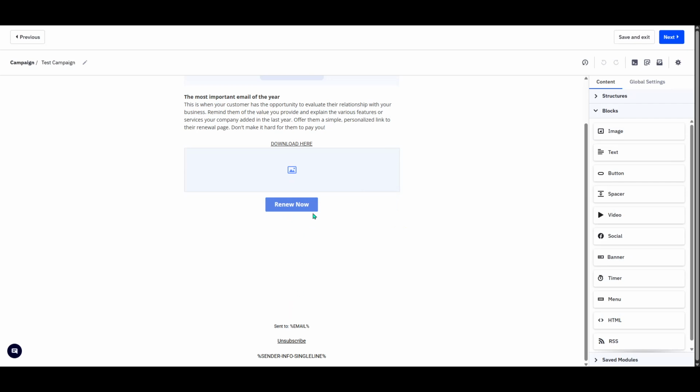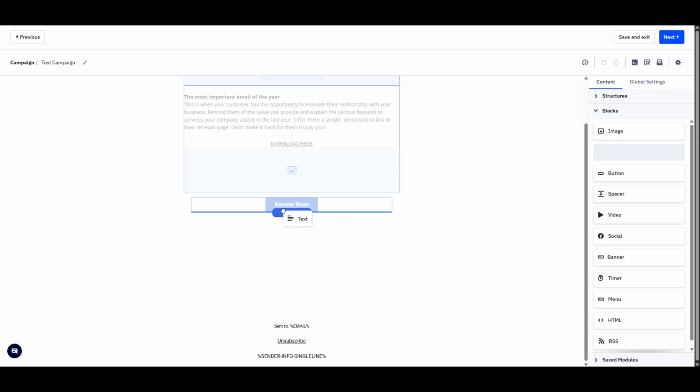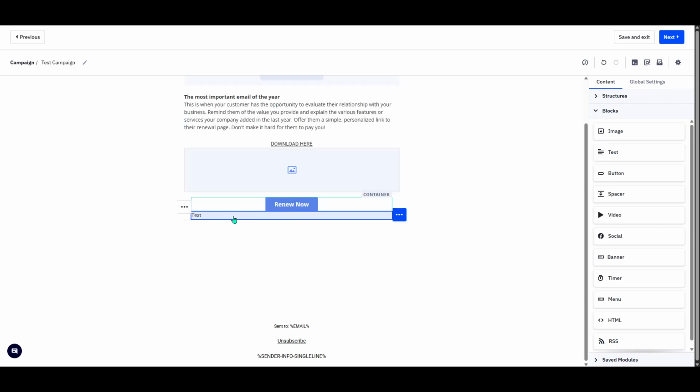Once you're in the editor, scroll down to the very bottom of your email. You'll want to add a new section followed by a text block. This text block will serve as the foundation for your new footer. By beginning with a blank text block, you give yourself a clean slate to work with, ensuring that your new footer fits seamlessly into the layout of your email.